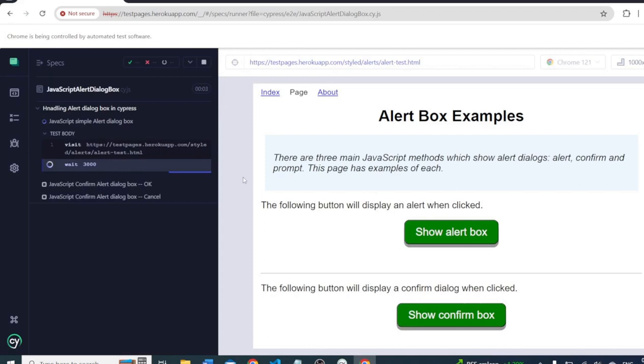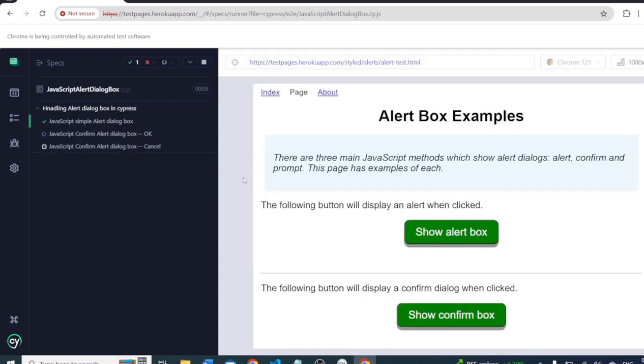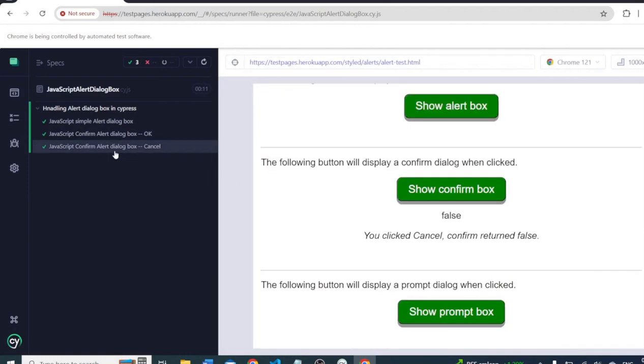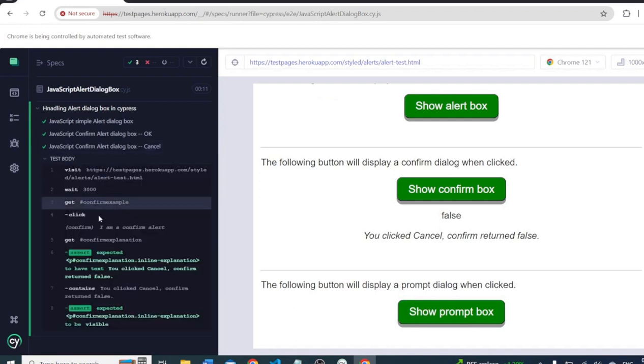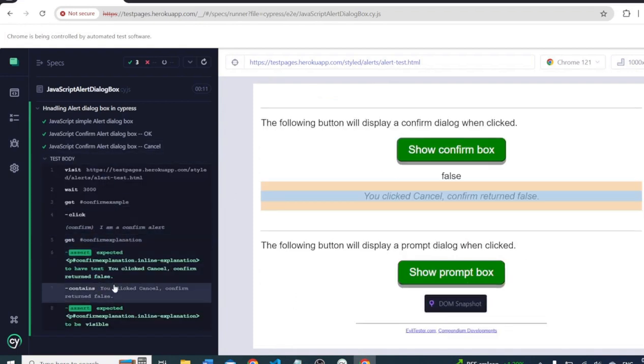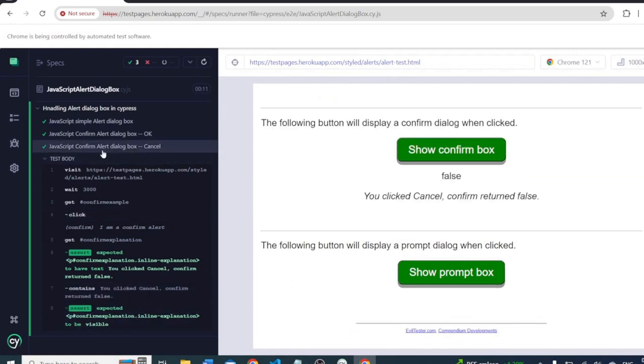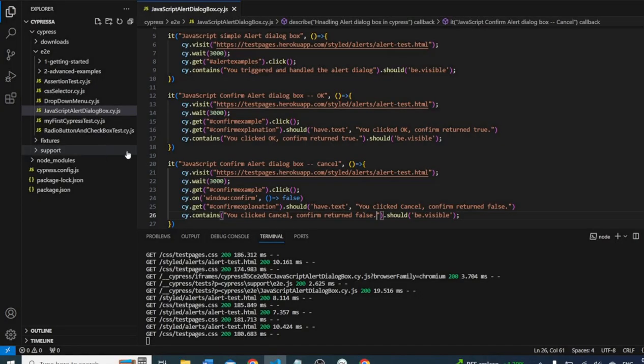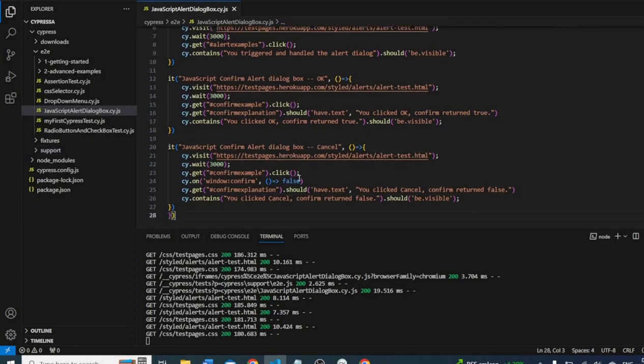The first test case is getting passed. The second test case we already saw, this is also getting passed. The third one we are checking with 3 seconds, and you can see you click cancel and confirm return false. It means we clicked on the cancel button. So like this we have to handle the cancel. Make sure you know this.